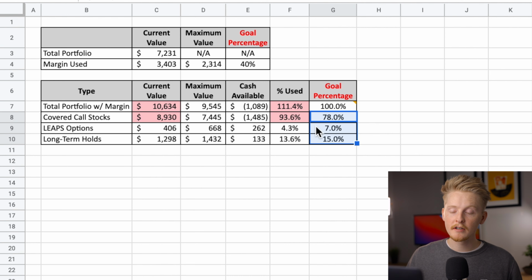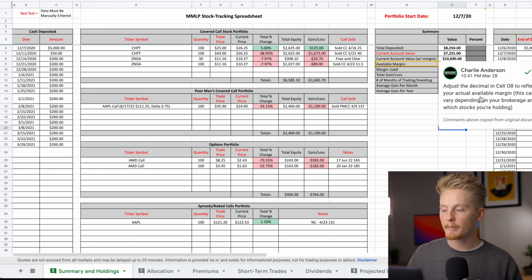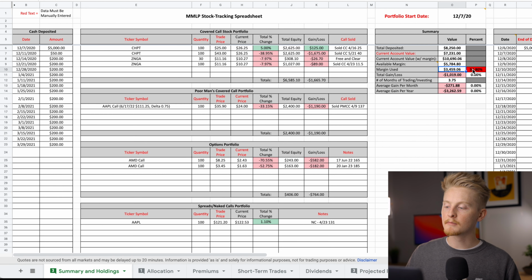And then once you enter your desired percentages, it'll update all of these values. So it'll set your maximum value that you're allowed to hold in each of those categories. It'll tell you your current value. And then based on that, it'll tell you how much cash available you have to spend in each of those categories. And then those numbers will be used to populate this main tab here when it comes to calculating the percent of margin that you're using and so on.